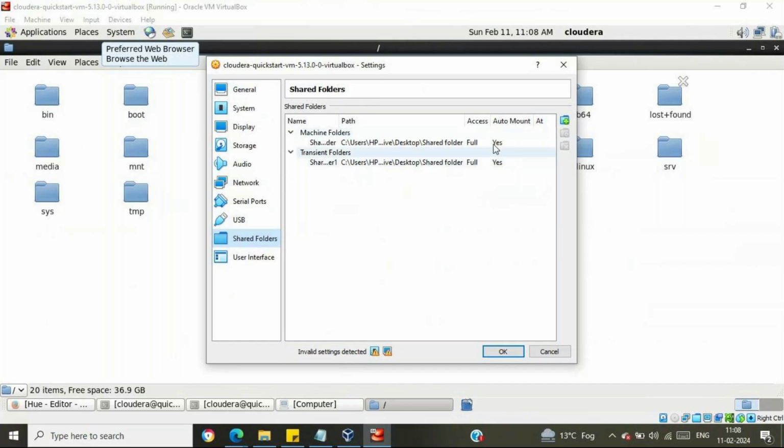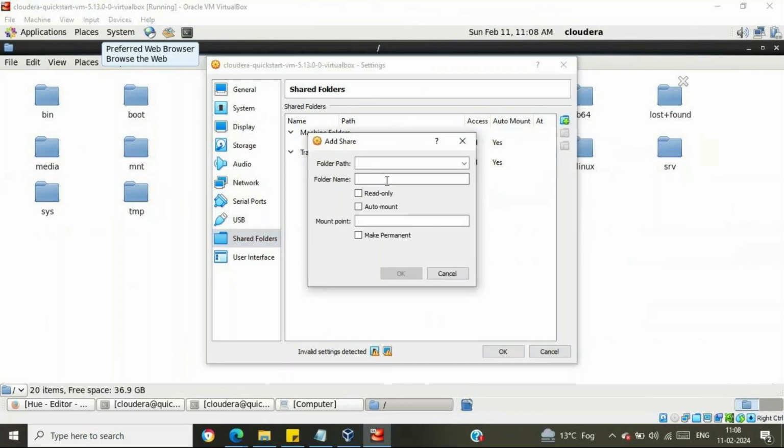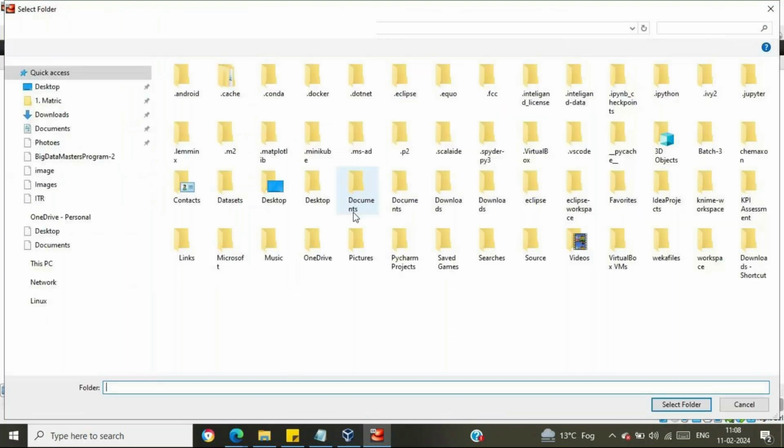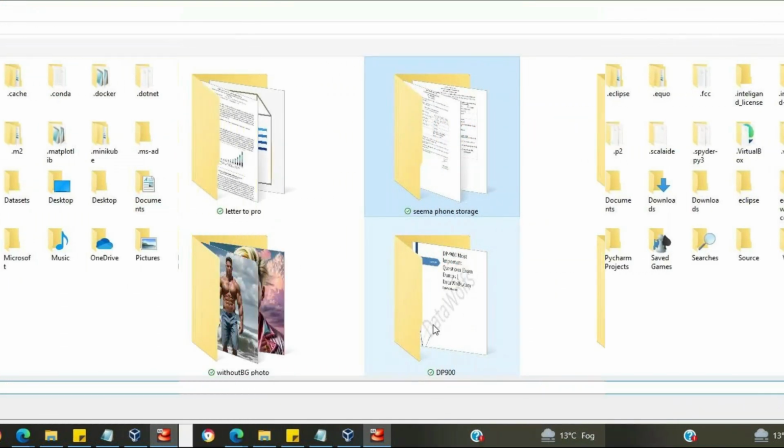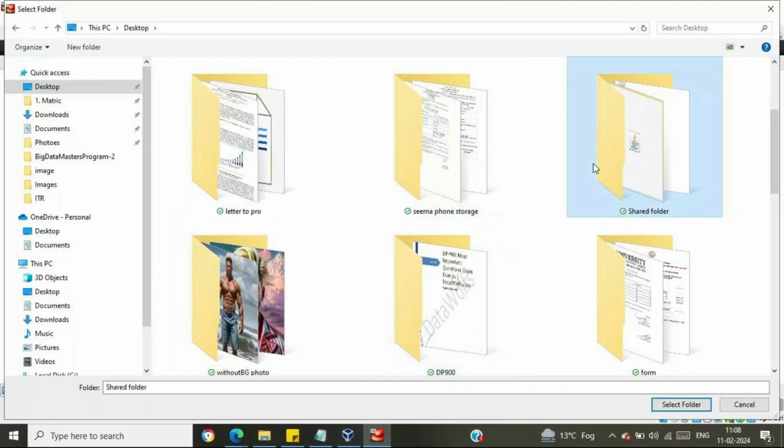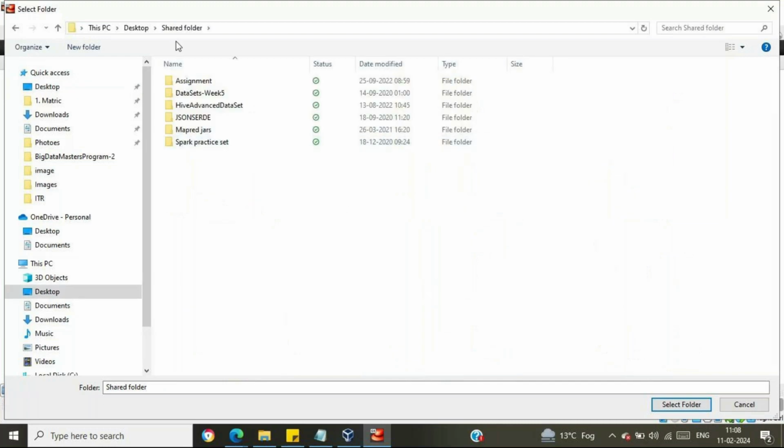What you need to do is click on the plus symbol and provide the path of the share folder. Say I'm going to share this particular share folder with my Cloudera Quick Start VM. So I have clicked on this. Let me select this particular folder.